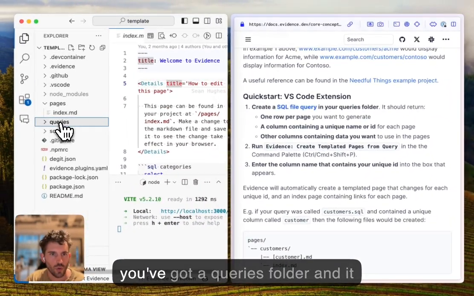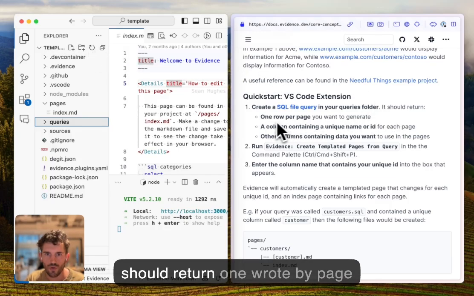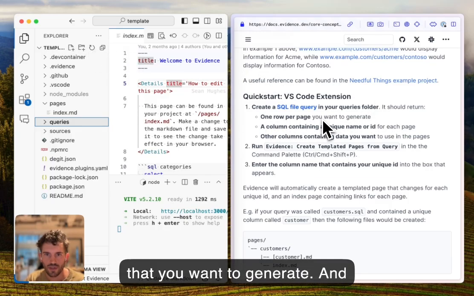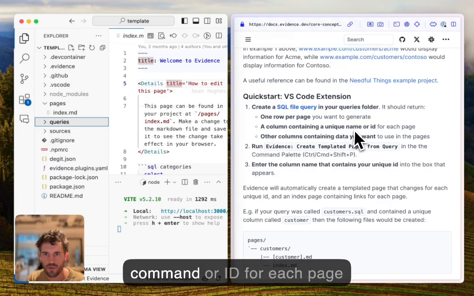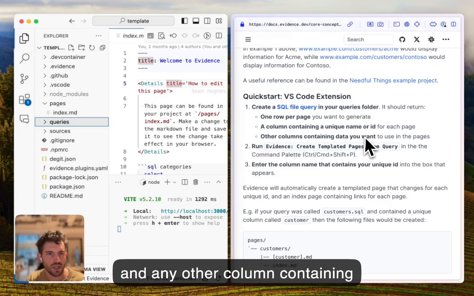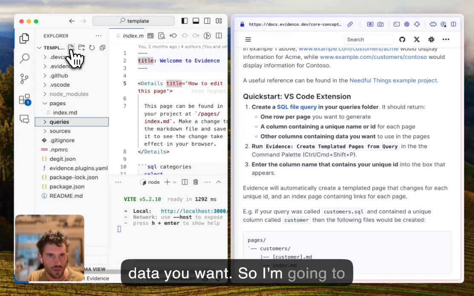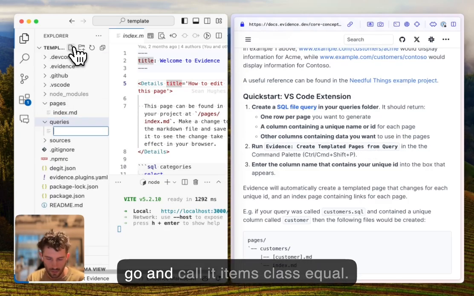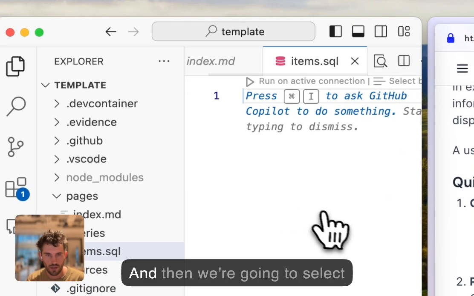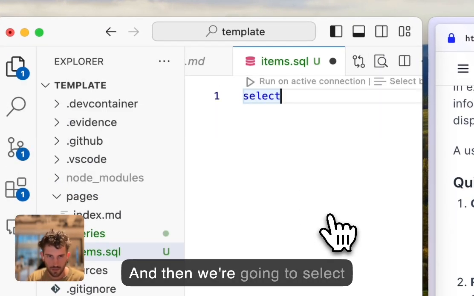So I've got a queries folder, and it should return one row per page that you want to generate, and a column containing a unique name or ID for each page, and any other columns containing data you want. So, okay, I'm going to call it items.sql, and then we're going to select item.